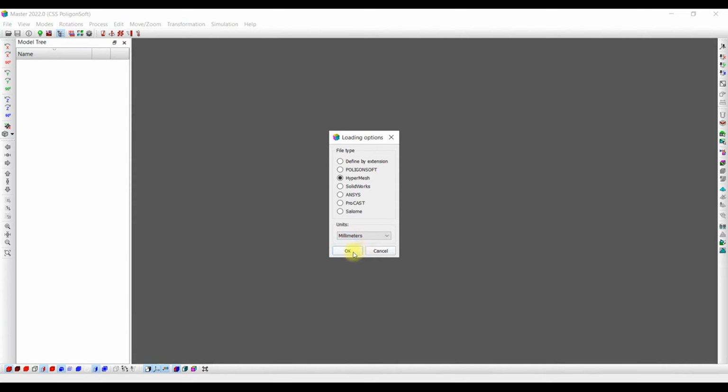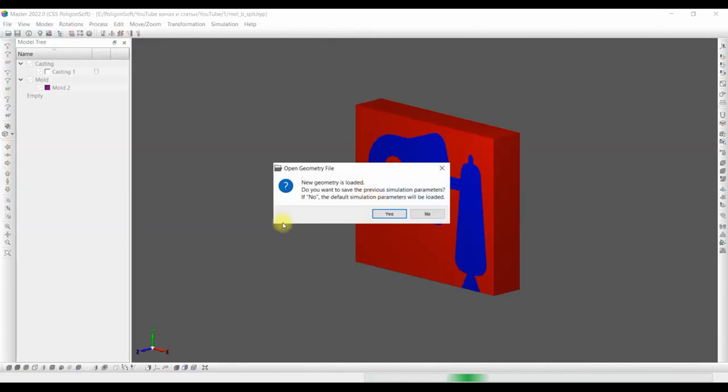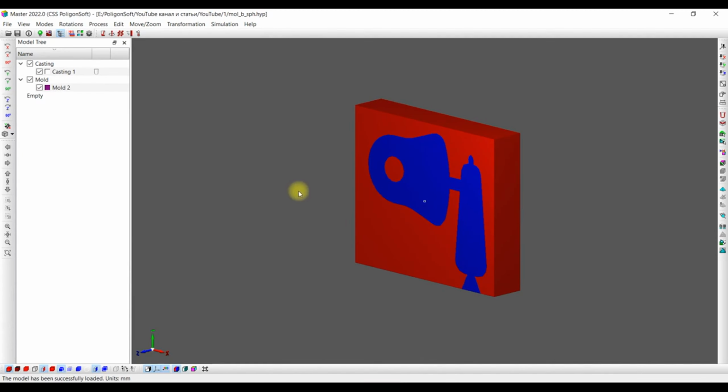For example, I have a mesh file from HyperMesh. Select the desired option and set millimeters. When loading geometry, the question arises about the possibility of keeping the parameters from the previous calculation. Sometimes it's useful when you consider the same technological process. In this case, click No. We will set the parameters from scratch.